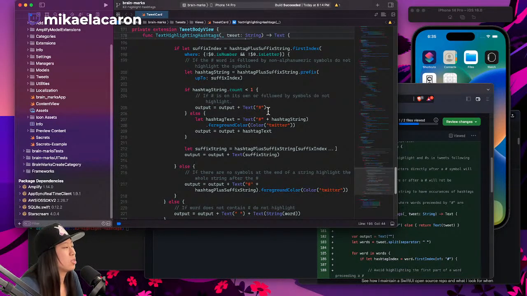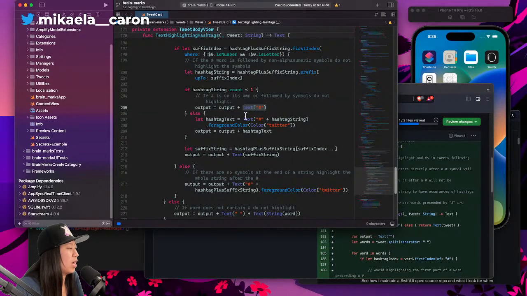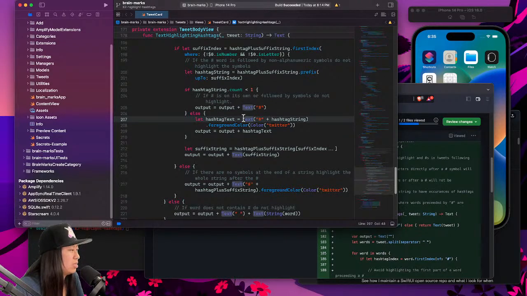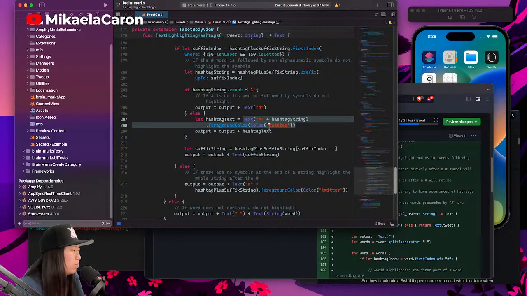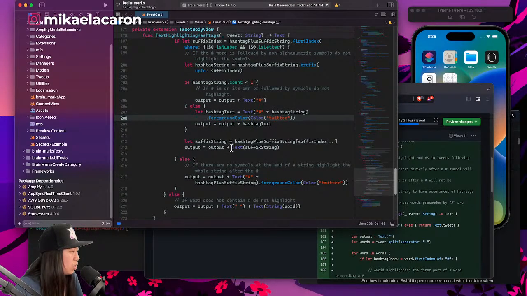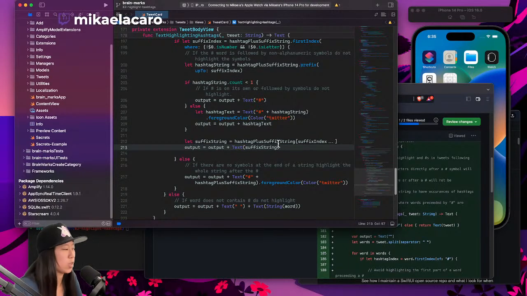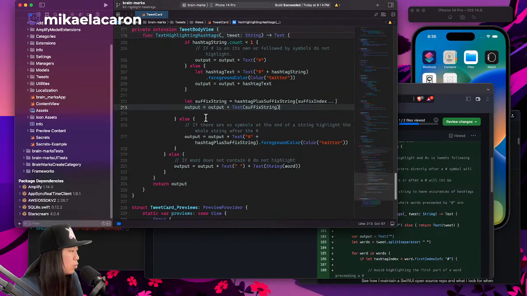So basically what happens though is we have a text element called with a hashtag, and then if it has a hashtag the right way, it adds this foreground color Twitter part. Otherwise, it keeps adding this plus and tacking on text elements to the whole text element, is kind of what happens.